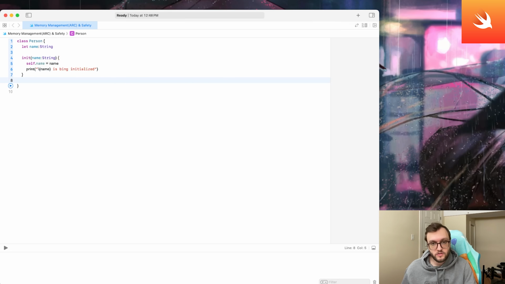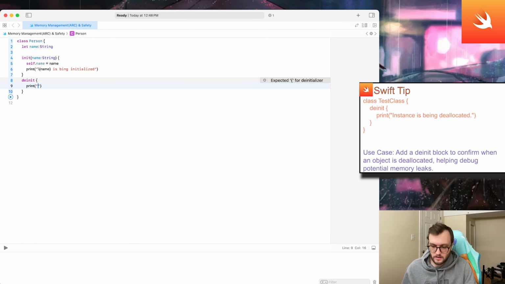and then after the initializer we're going to create a deinit, which is going to deallocate or deinitialize. I'm going to add a brace, and let's go ahead and print the name once again, and we're going to say is being deallocated. I'll put being up here, being, not being.